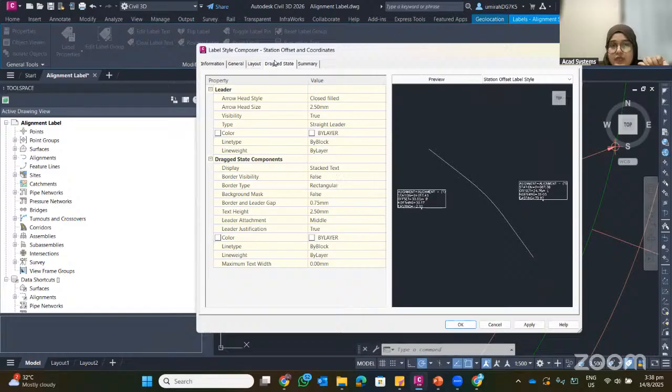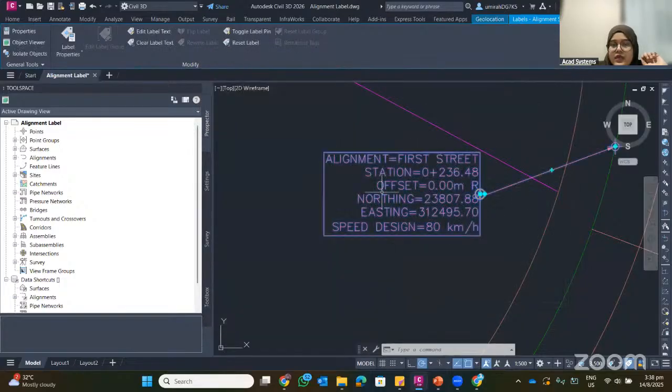So you need to go to the setting here, drag state. So what you need to do is you just go to this drag state component. You go to this visible border. You change it to true, right? And then you click on OK. Click on OK. So now the box is showing.